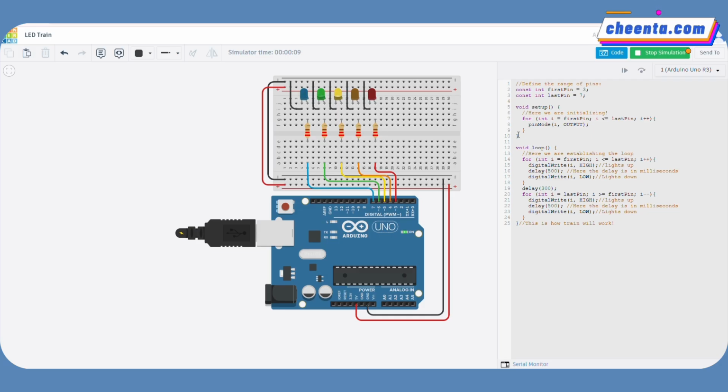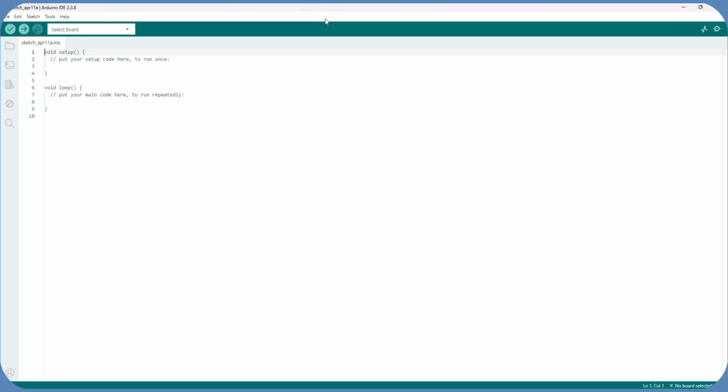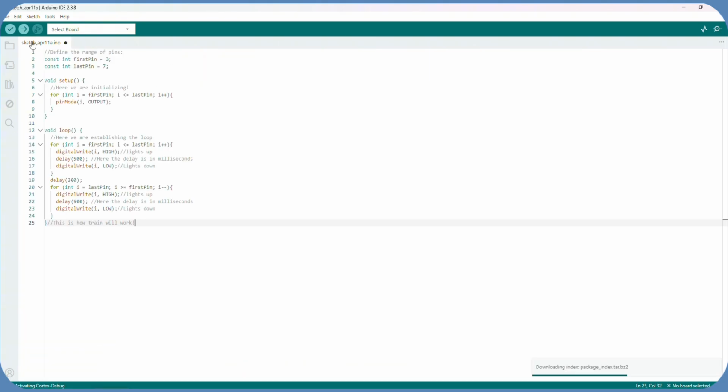Now let's push this code to the real Arduino we had set up on the table. Let's open up the Arduino IDE. So this is what comes from the beginning. We'll delete it and we'll paste our own code. We'll select the board and then we'll verify if everything works correctly or not.